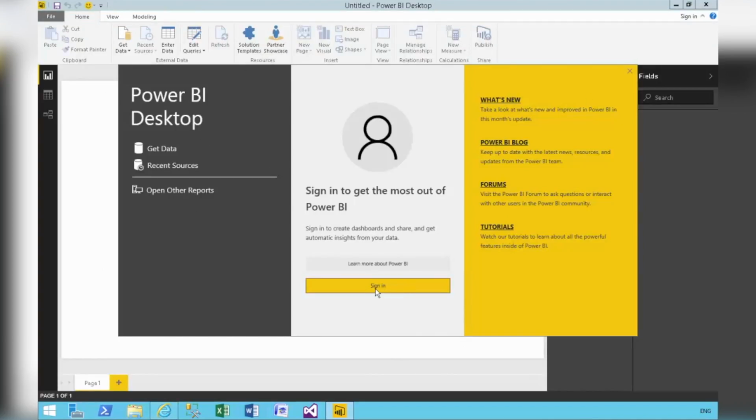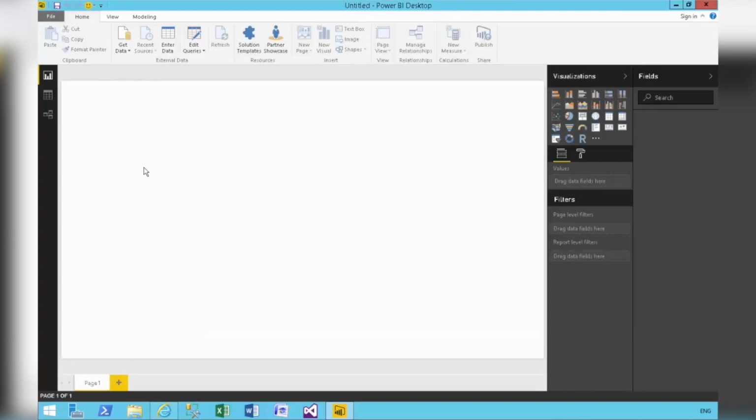gives me the ability to sign into my powerbi.com subscription. Or there's a few links on the site here where you can get some further information and look at some tutorials and videos on how to do things with the Power BI desktop and working with powerbi.com. So I'm just going to close that splash screen, and I'm going to go to the Get Data here, and I'm going to go straight to the web.